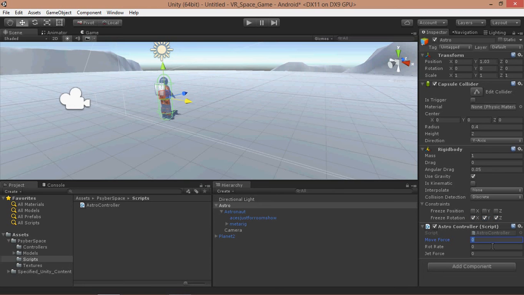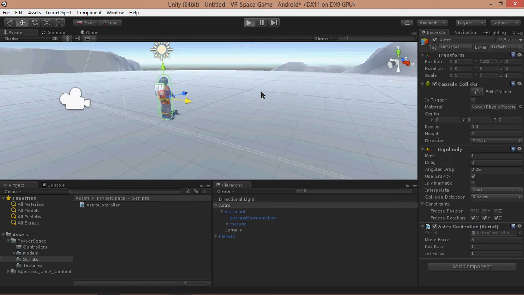Move force, I'm changing to 5, which is probably good. Since we have the jet force as an impulse, we're going to have to keep that kind of low. So I'd say maybe 5 is good for that one too. No, let's go 1. We don't want it too high or else we'll just go zooming off and he won't come back. Alright, so let's go ahead and give that a go and see how it turns out.